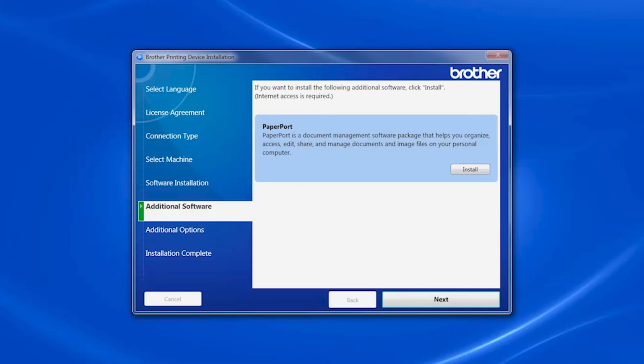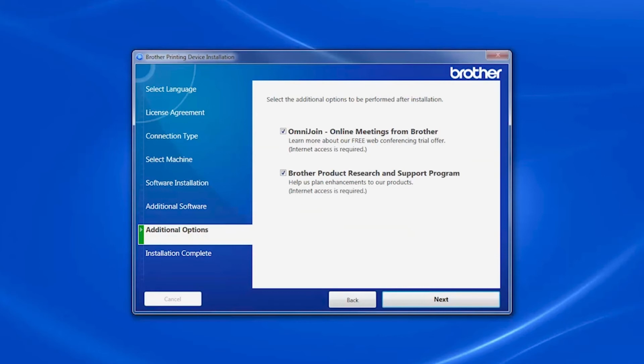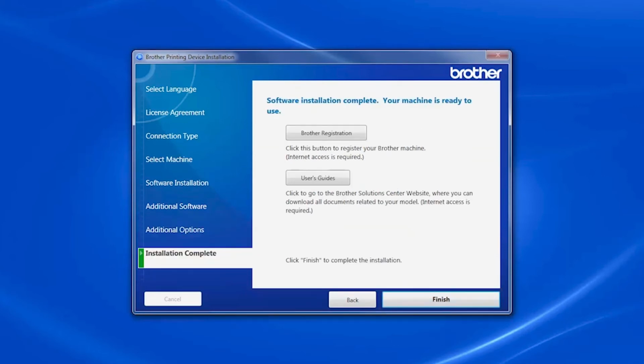You'll be prompted to install Paperport. Click Install. Once Paperport is installed, click Next. Click Next.